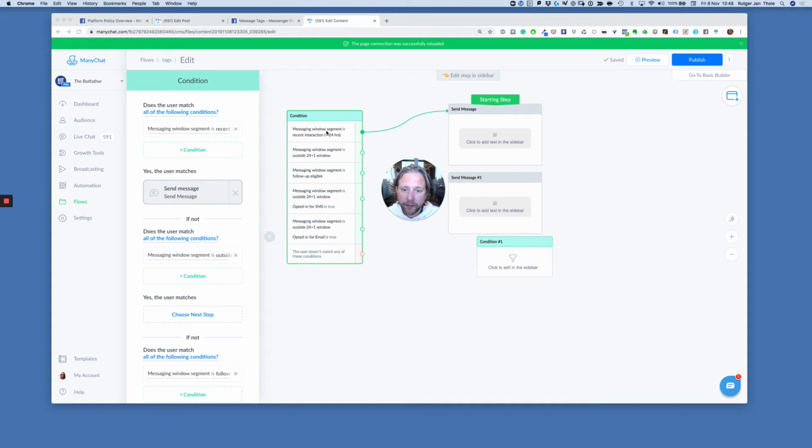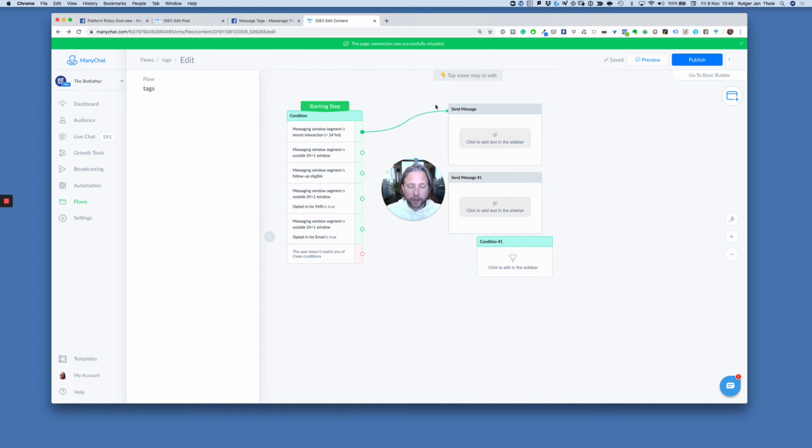So let's say the messaging window segment is recent interaction smaller than 24 hours. Great. What we need to do is get the starting step there. So somebody actually hits this flow. We want to send a follow-up message, or we want to send a sequence. First thing that happens, somebody hits this conditional logic stack. Then the conditional logic is going to look for, okay, is this user eligible to receive a message within the 24-hour window? Great. Awesome. We don't have to do anything.